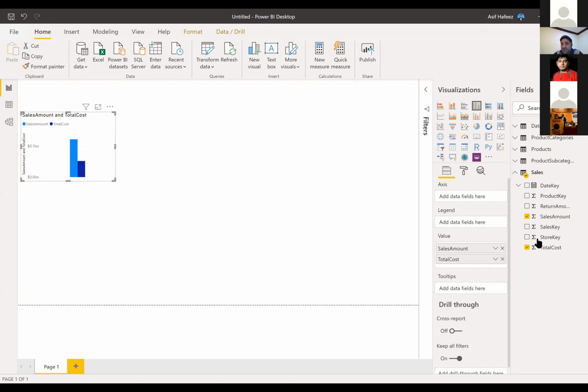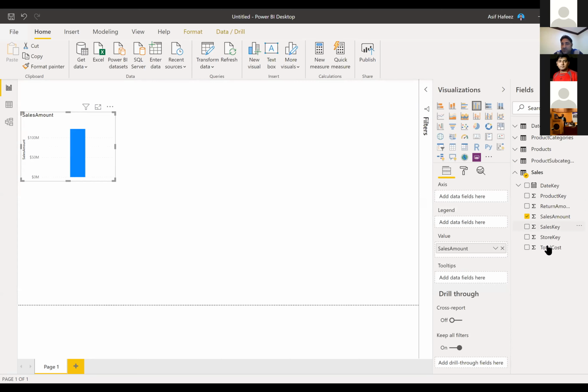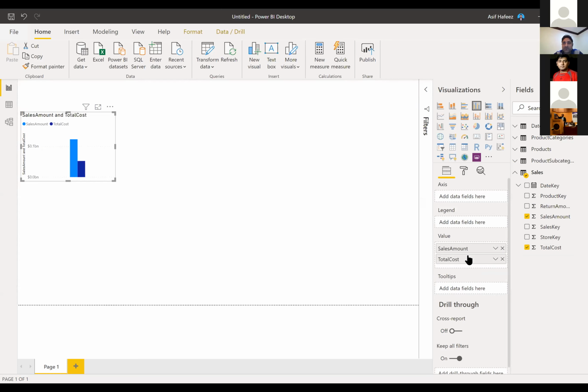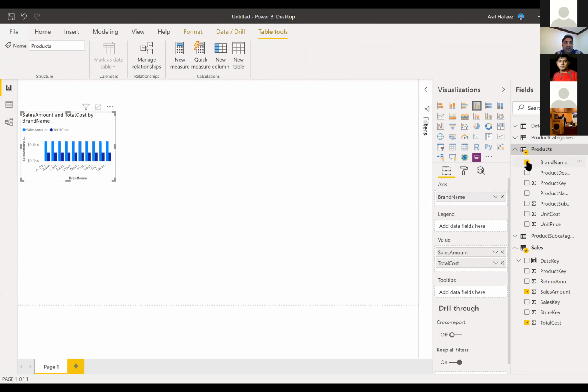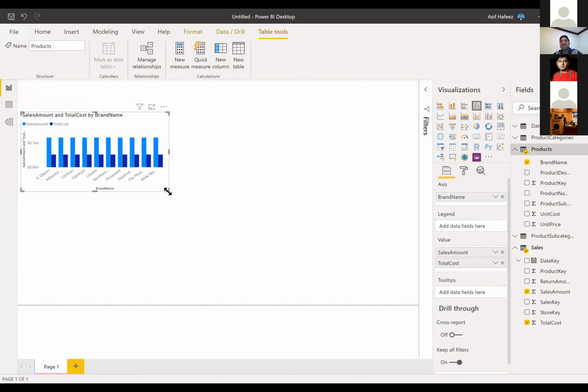Or you can even bring it by drag and drop. Let's suppose I remove it, and total cost you can drag and drop like a pivot table, as I mentioned before. So there are two options, either you click here or drag and drop. Drag and drop is better than just clicking. Now we want our data based on the product's brand name. Although it has given us results, the results are not correct.